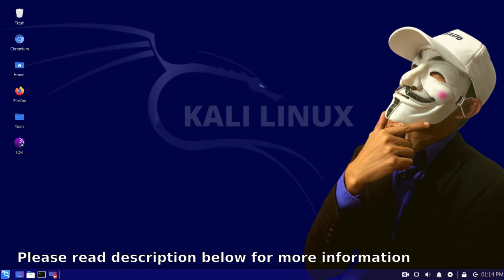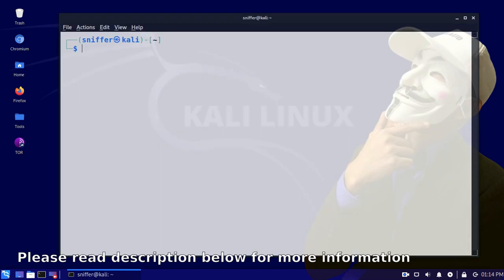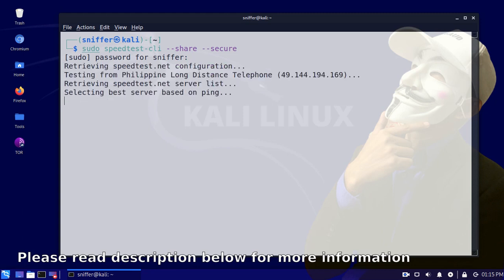To begin the speed test, let's go ahead and pull up a terminal. The command that we are going to use is sudo speedtest-cli --share --secure and press enter, and it will ask for your password. So I'll go ahead and type in my password and press enter to begin the speed test.